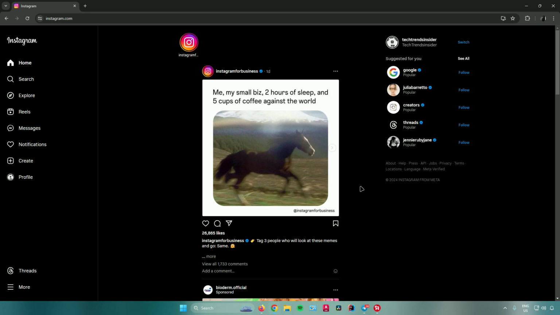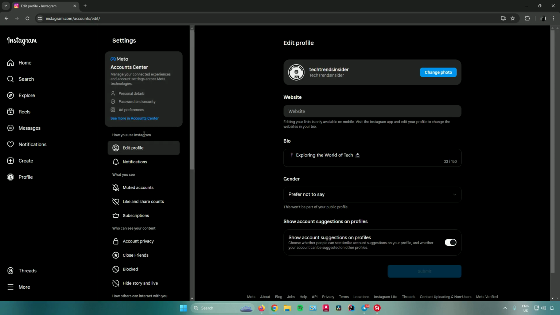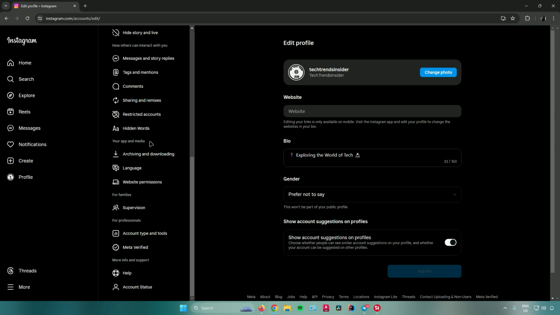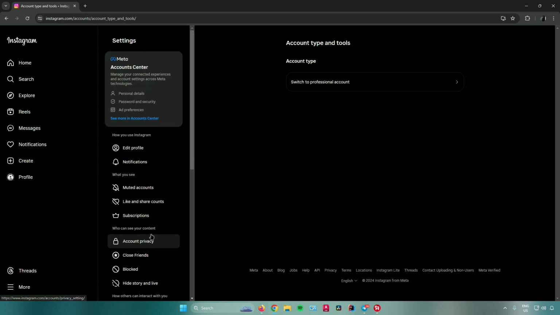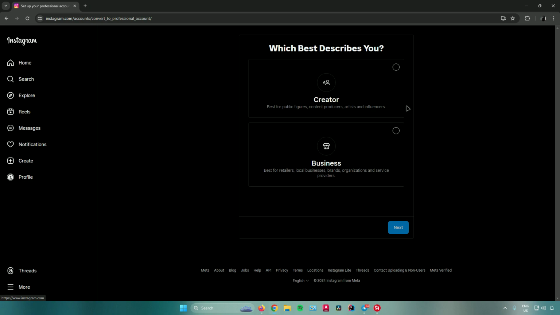So to use this for business marketing, what you want to do first is switch your account into a business profile. To do that, click on more right here and then go to settings. Once you're in settings, scroll down until you see account type and tools. Then switch it to a professional account so that you'll have access to the different kinds of tools that you can use for business marketing. So just click on switch to professional account right here, and it will ask you which best describes you.